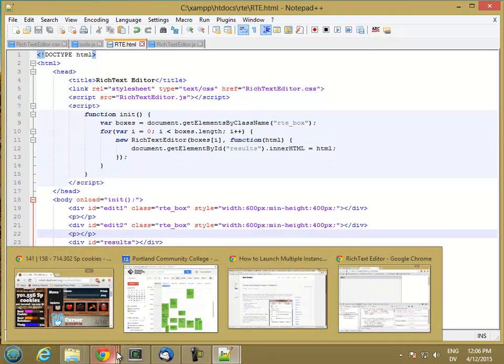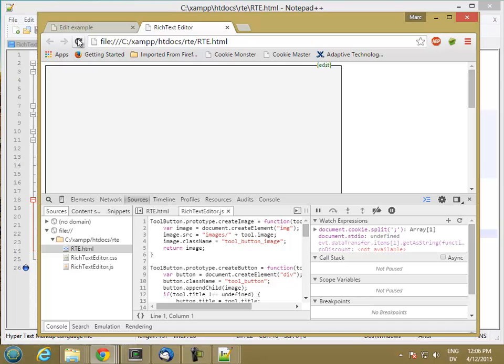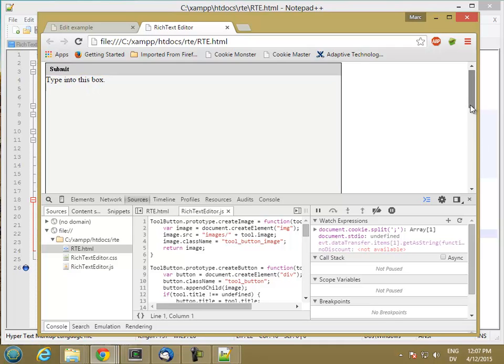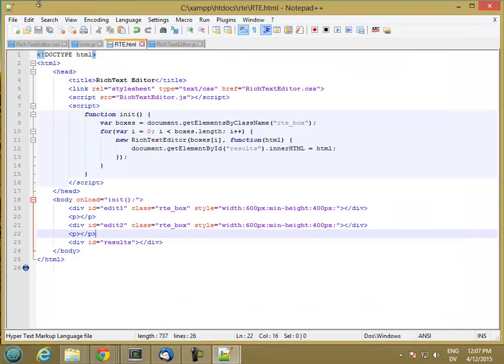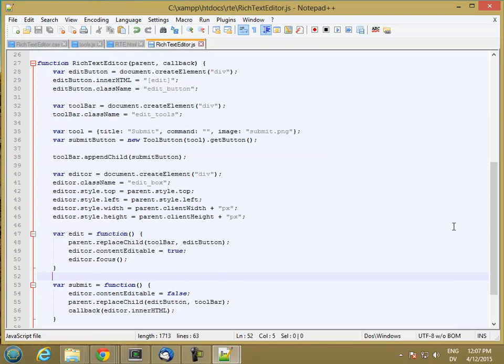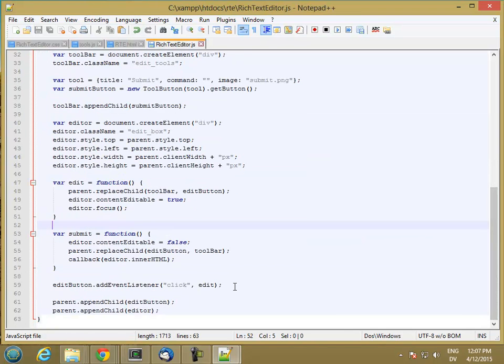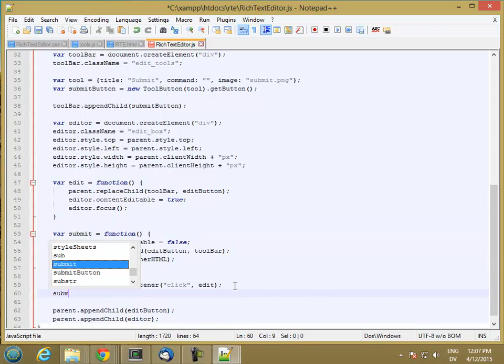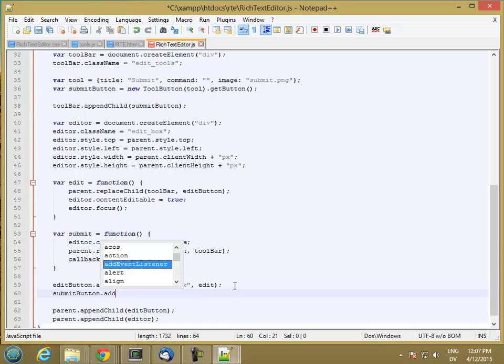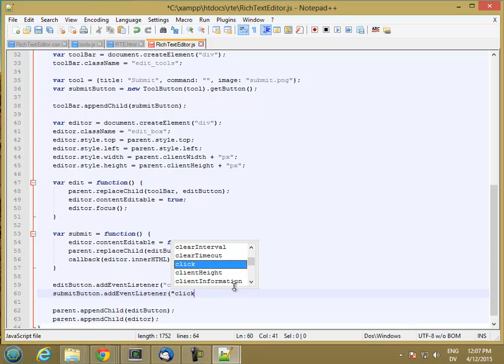So let's see how we're doing. Okay, so no errors yet. I can type into this box and submit. Oh, so it didn't quite work. Oh, I forgot to add the event listener. So submit button dot add event listener, click. That's going to submit.